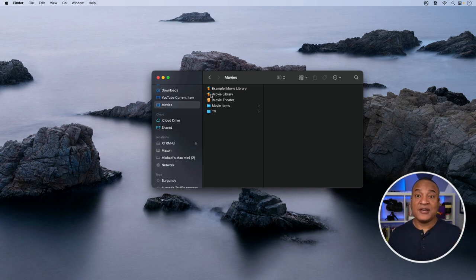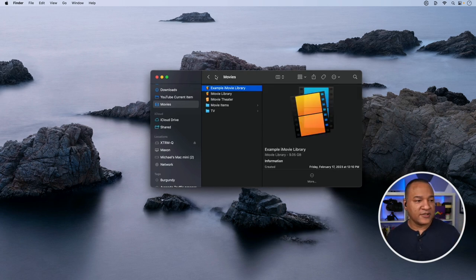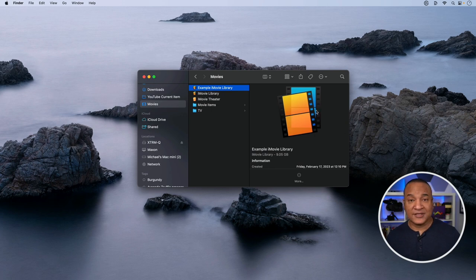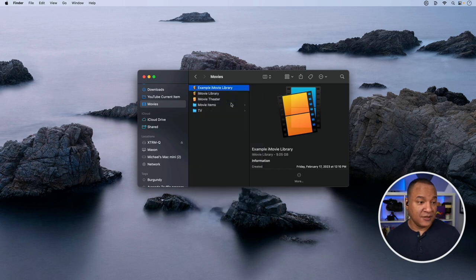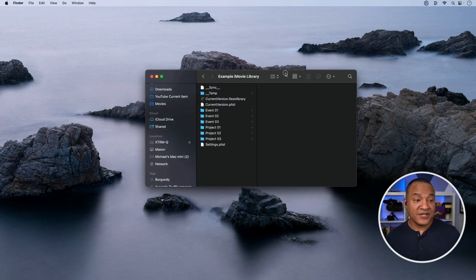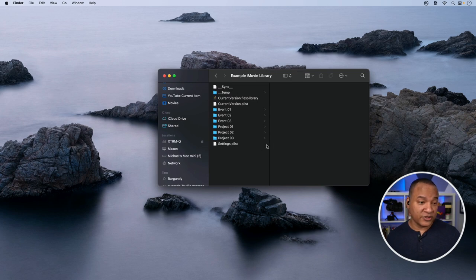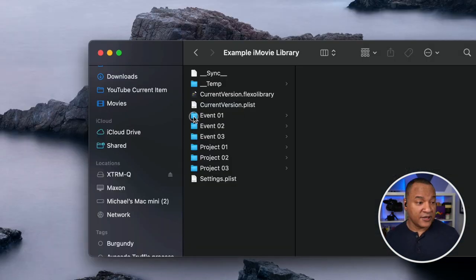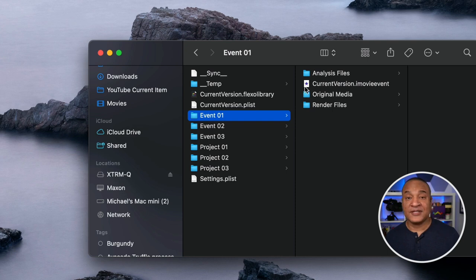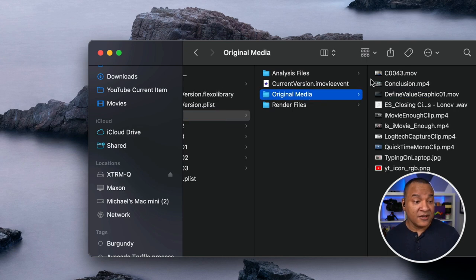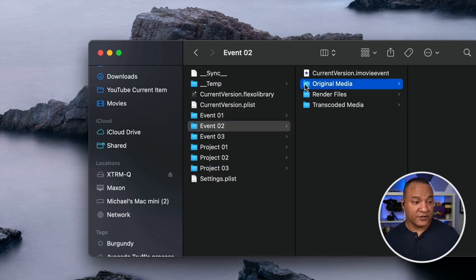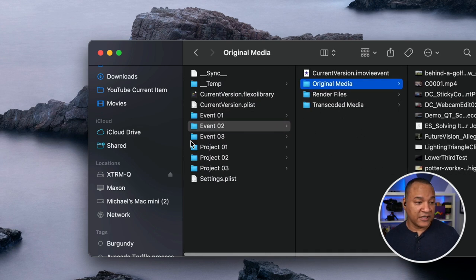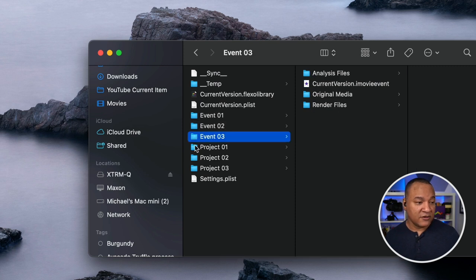It's a curse because everything's stored in one file. So here's the iMovie library. Now you can see it's just a file, but if you right click or control click on it, go to show package contents. Now you're inside of it and you can see all these folders. So you've got all your events, and inside of your events, you've got various files. You've got your media here. So here's all your media files. And so, you know, all your various events, you have your media, transcoded media, all kinds of files, graphics.